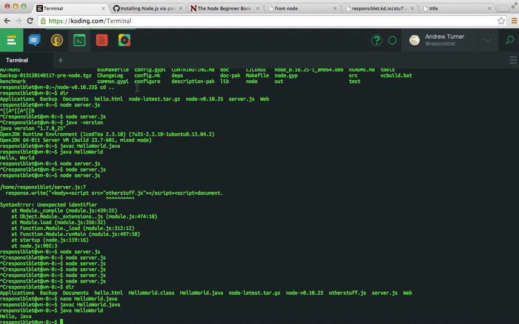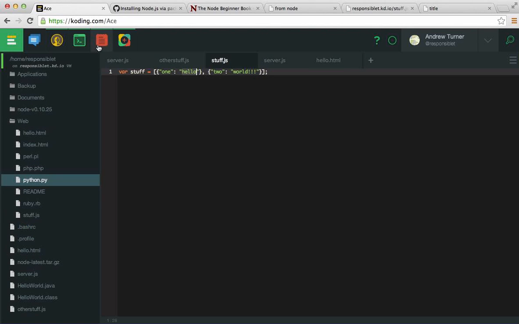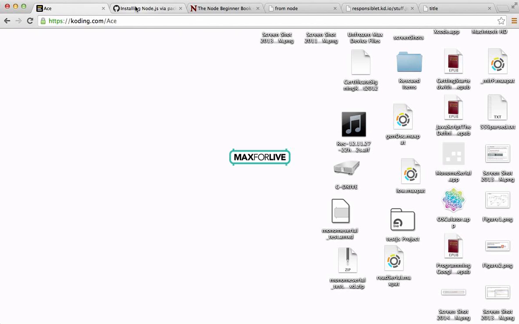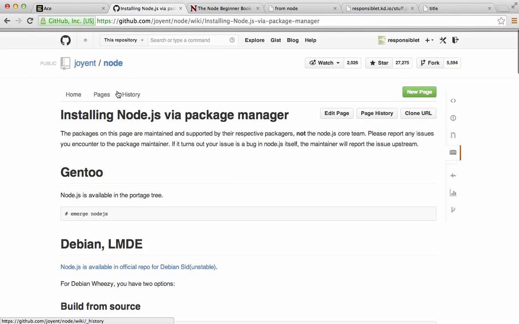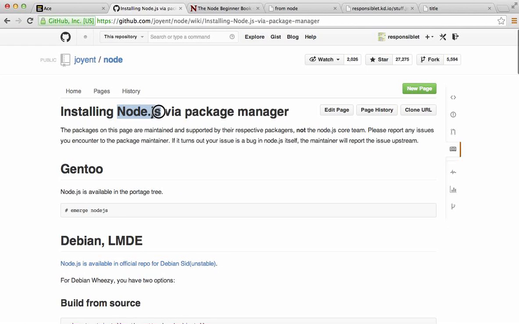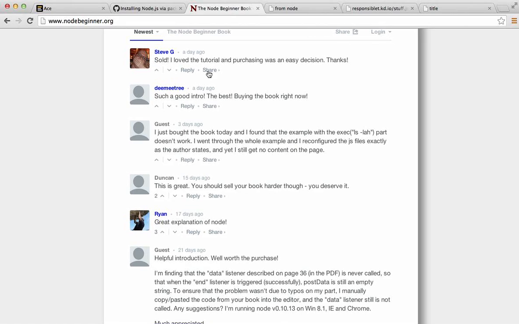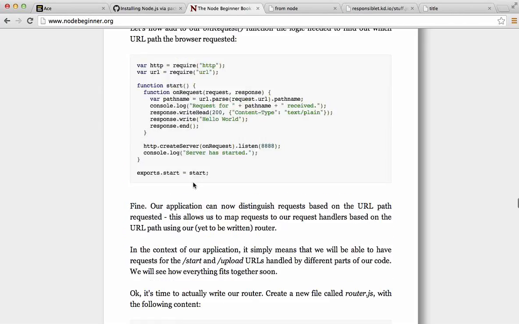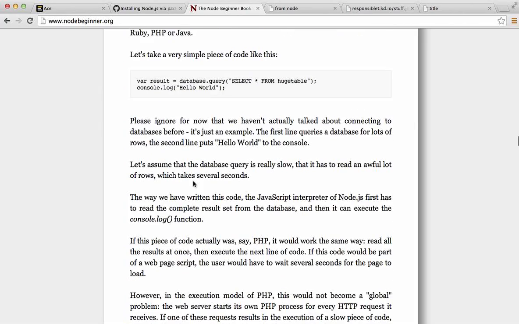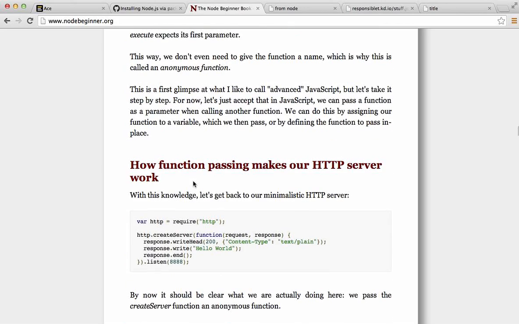Over here in the text editor, I've taken the liberty of sort of trying to push the boundaries of this system to see if it breaks, and it actually didn't break. I was able to install Node. If you're not familiar with node.js, it's a JavaScript-based web server written in C, and it is fantastic. I recommend the Node Beginner book. If you Google for nodebeginner.org, it'll find it.